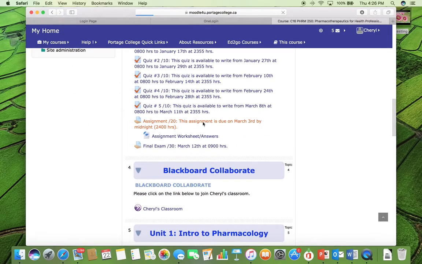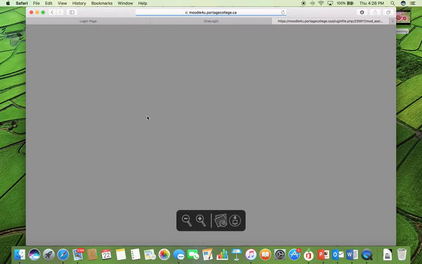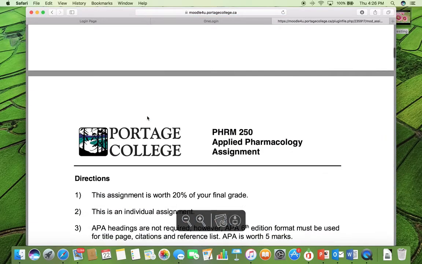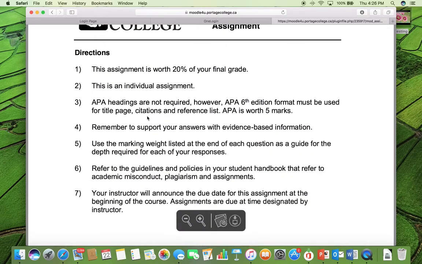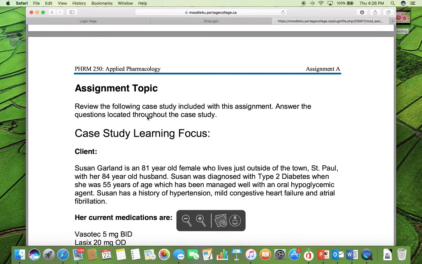Now, the assignment. Let's just go to that. So it is worth 20%. Now don't get caught up in this. This is just assignment A. So it's a little bit of a case study. So 20% of your final grade, I've already told you when it's due. It's a single assignment, so you have to do it on your own. No group work here.